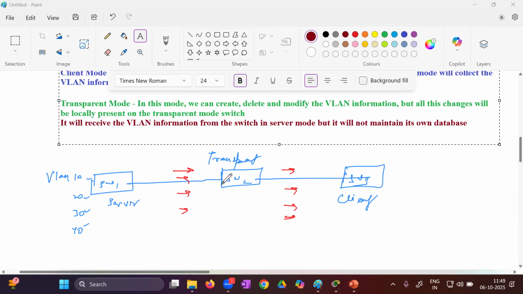It will not maintain its own database. Now you will tell me, okay, fine, then why don't you just convert it to server mode only? If I convert it to server mode, don't you think there will be 2 server mode switches? And if I have configured more VLAN information on switch 2, then what will happen?